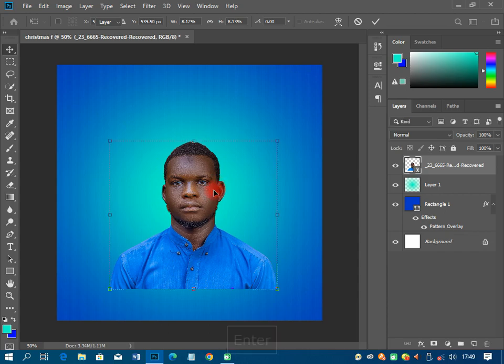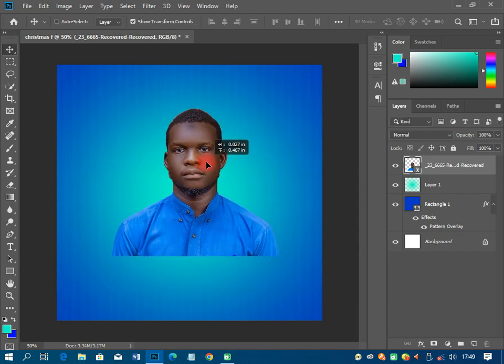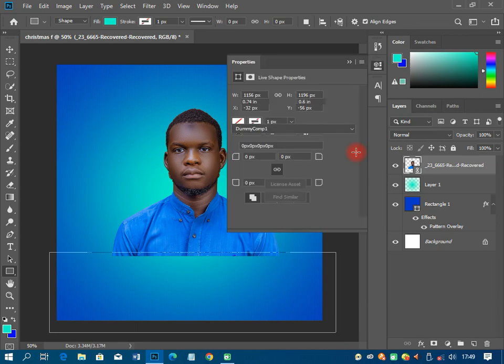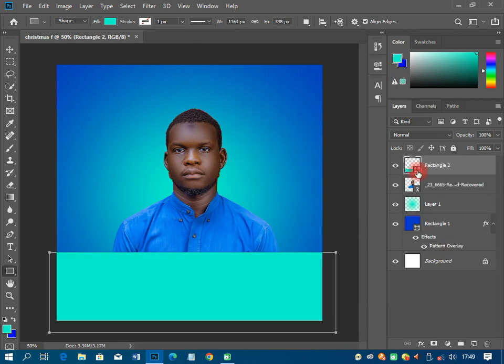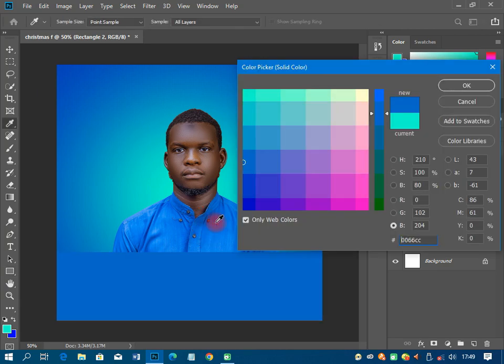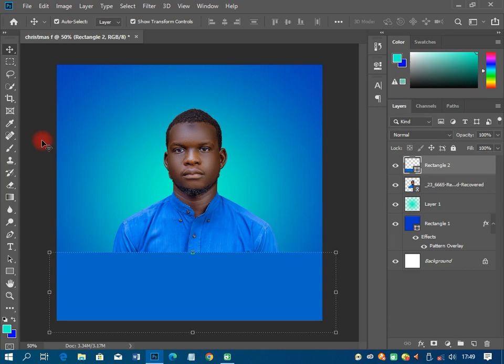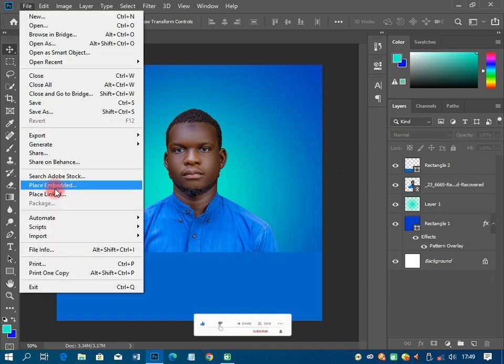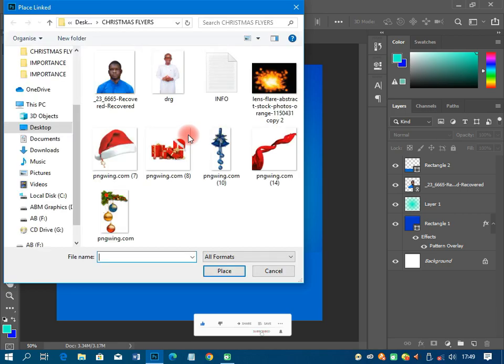Okay, yes. And then I'll move it somewhere here, and then I'll pick the rectangular tool again, then I'll draw something like this, just like that. Then I will try and use one of the colors of my shirt. You get that? Yes, having that is so beautiful for me. Then I can have it just like this. The next thing I have to do is to go in again and import this particular file that will look so beautiful for me.